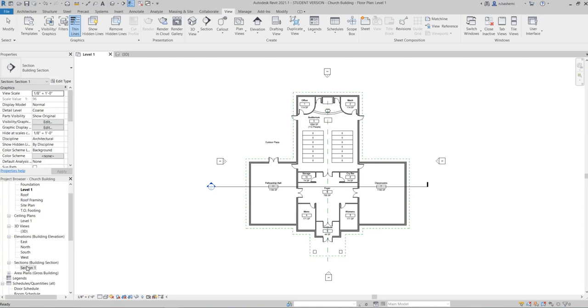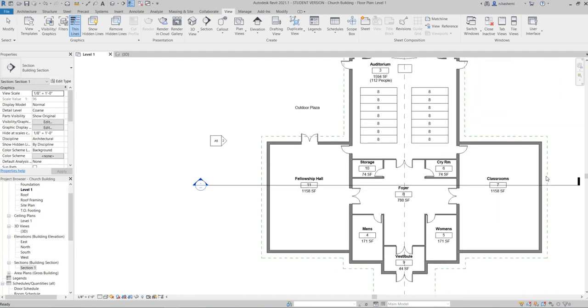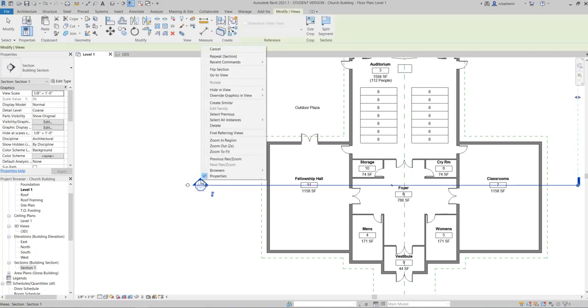We have 3 different ways to open this section window. Okay, so the first one is to double click on this. The second one is to just double click on the head of this bubble of our section line. And the third one is to just, when you have your section line selected, just right click on it and then go to view. Okay, so you can pause this video and try this and just do it over and over again.